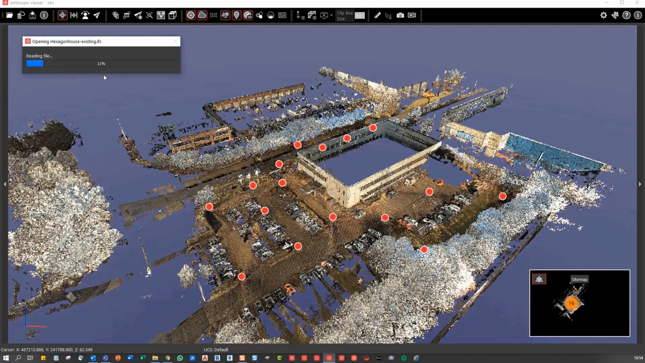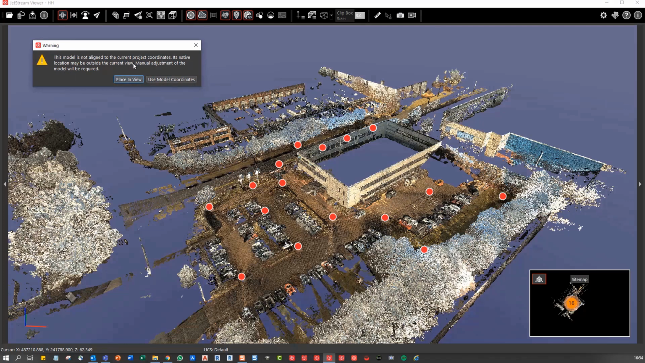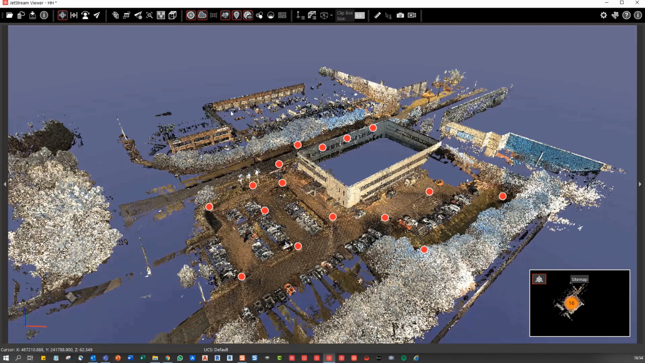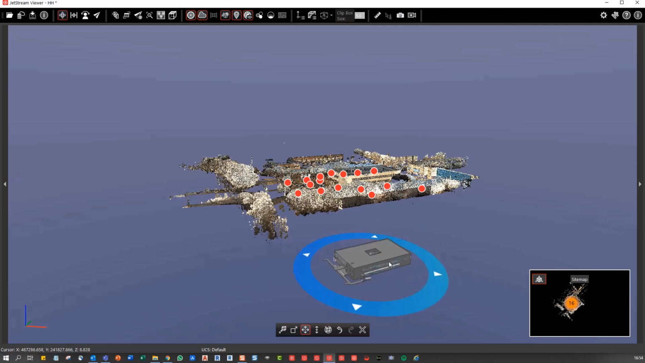So that's now going to load the IFC file into the job, and then once it's in, we probably will get a little warning asking about whether it's in the coordinate system. So the model is not aligned to the current project coordinates, so I'm just going to say use the model coordinates. And what you'll find in this particular instance is that the model is somewhere below the data set because there's an offset in the Z value. So I'm just going to undo that move.